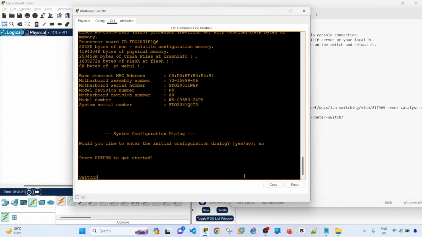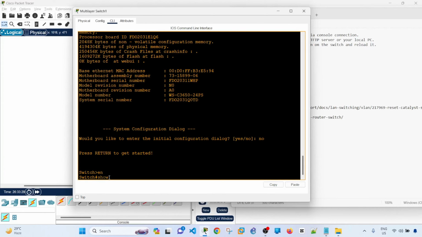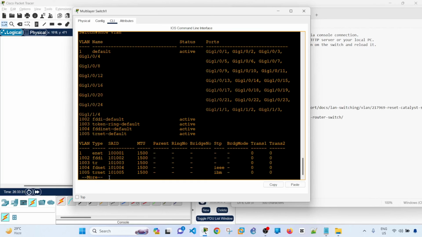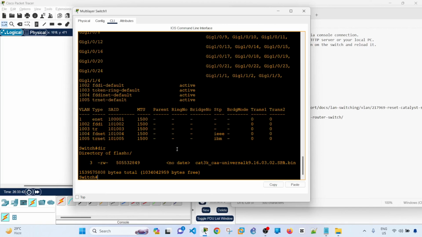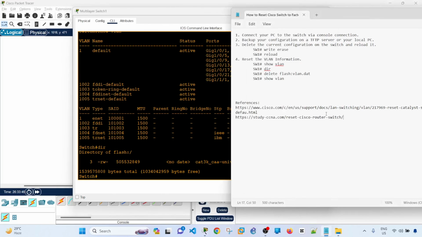And now we see that the host name has gone back to switch. If I do show VLAN, we don't see VLAN 30 anymore. And if I do dir, we don't see the vlan.dat file. Okay, so that's how you can reset a Cisco switch to factory default.